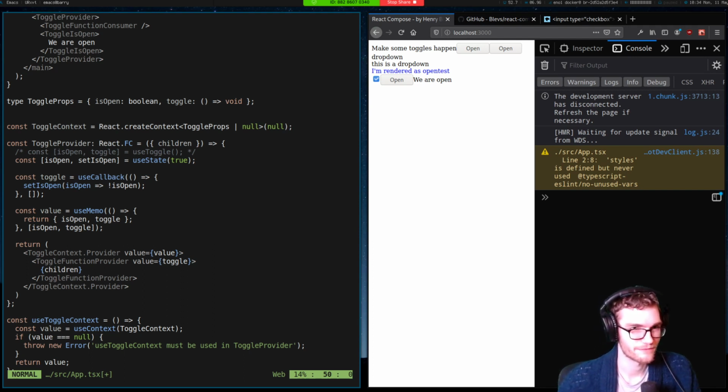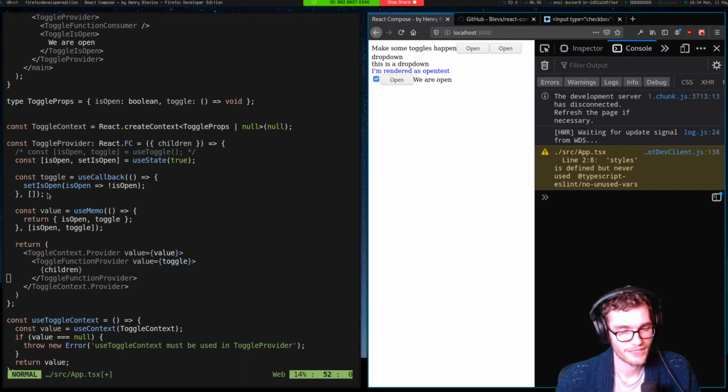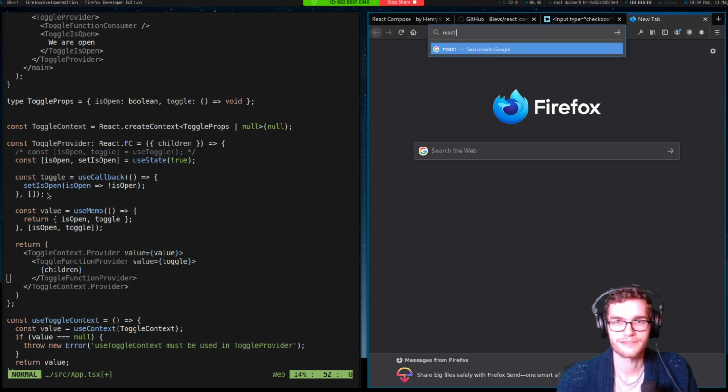So we can flip the value of toggle as much as we want and not worry about that changing anything that relies only on this context. You might be thinking to yourself, well, that's kind of weird and cumbersome and odd. Who would actually use this pattern?